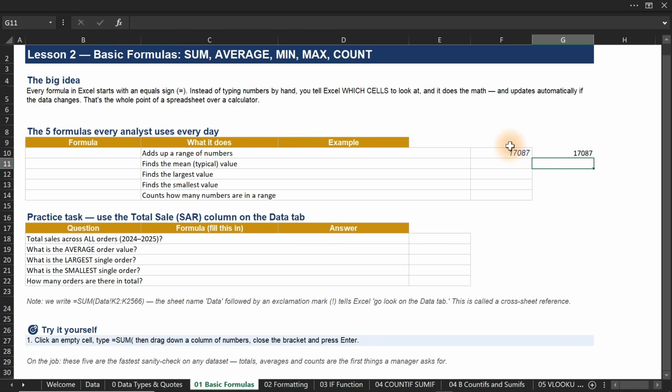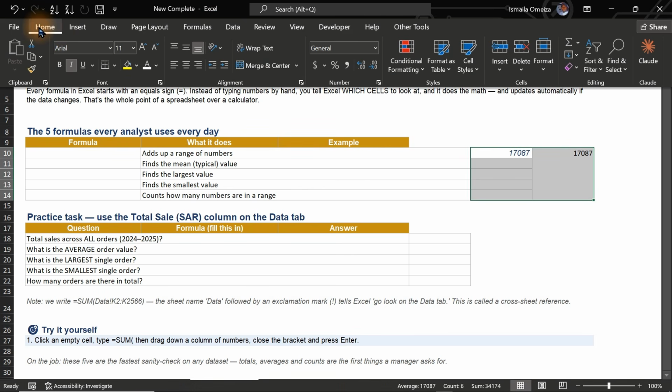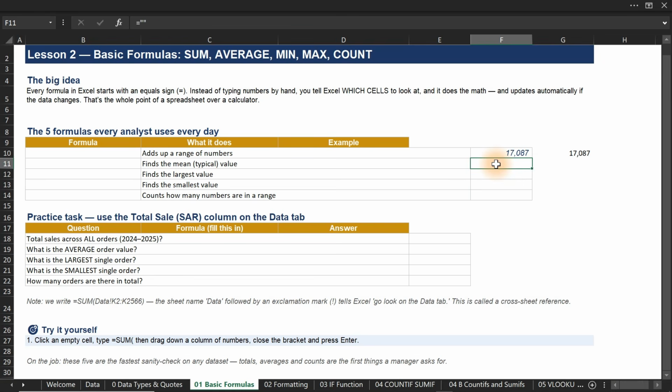This is cool, but we have to make sure we highlight this cell and format it. To format, we just go over to here, make sure you're under Home and you choose to use the comma separator, then take off the extra decimal numbers that we might have on it.